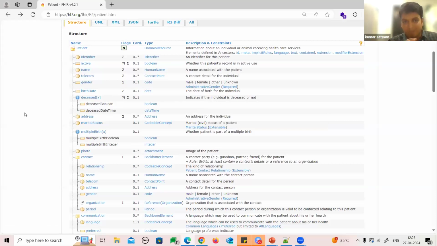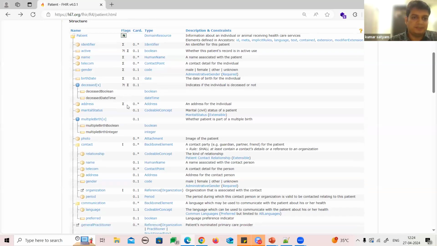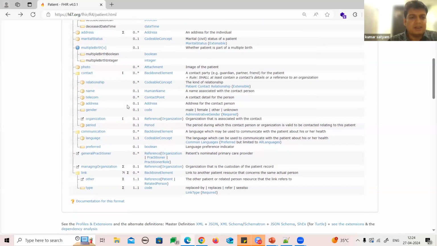So if you're representing a patient's deceased status, either you can use a Boolean, which is true or false, deceased true, deceased false, or you can just give the deceased date time. Simple. If you're giving the deceased date time, you know that the patient has already died. So that's why the choice, and so on and so forth.